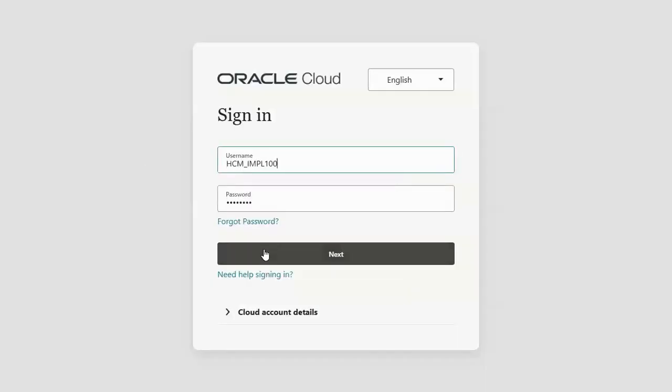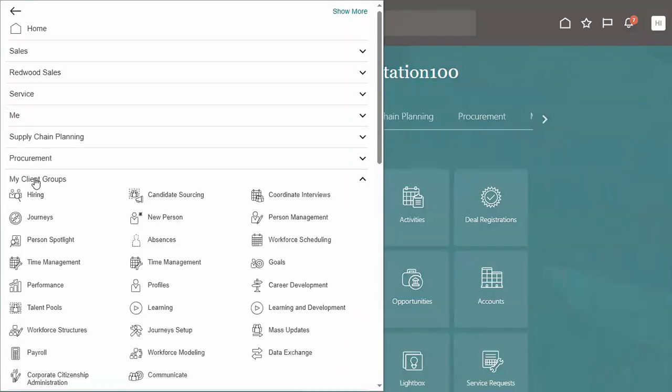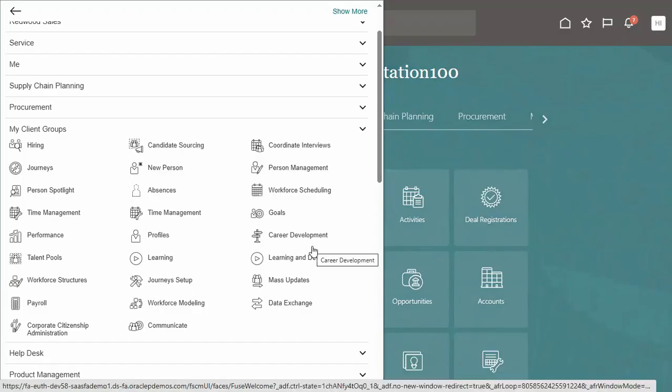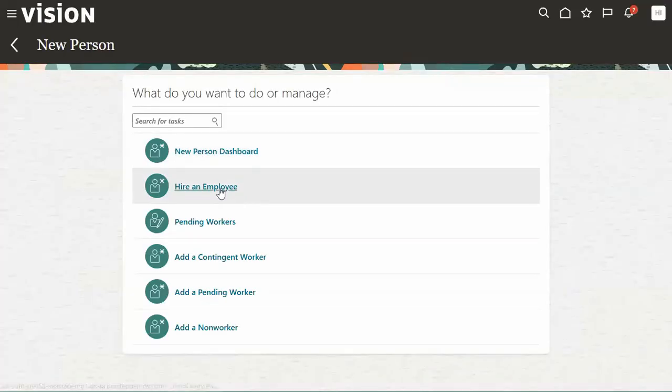I'm going to log in as HCM implementation user 100. For this user, I already updated. Go to navigator, My Client Groups. Yes, this is what the role completes: Human Resource Specialist. Okay, new person, because I want to hire an employee, right? Go to New Person, hire employee.